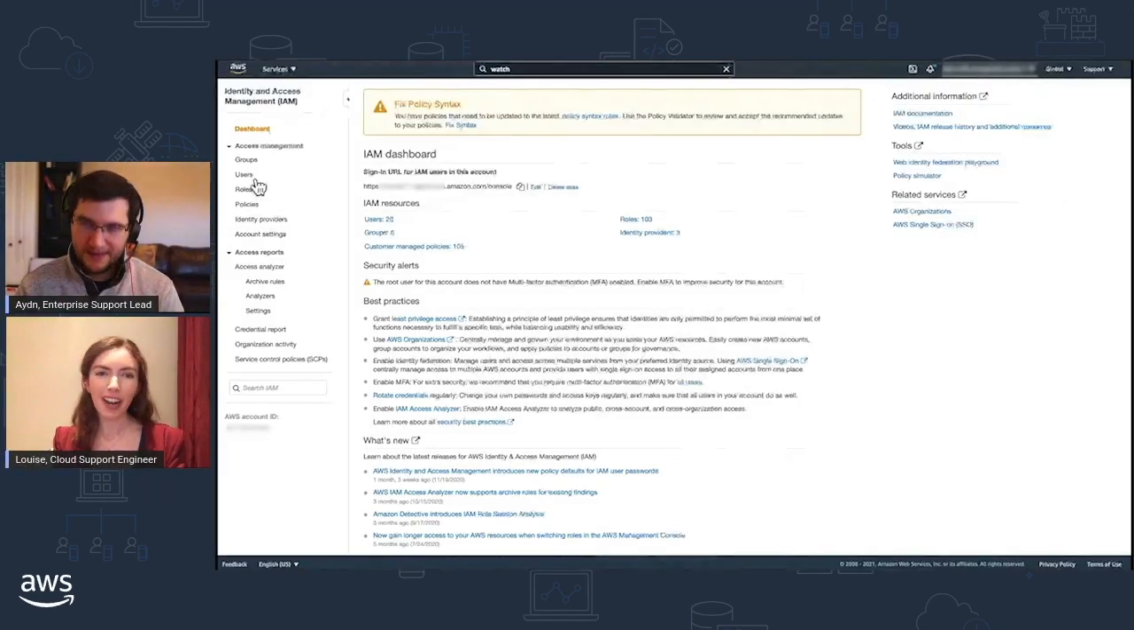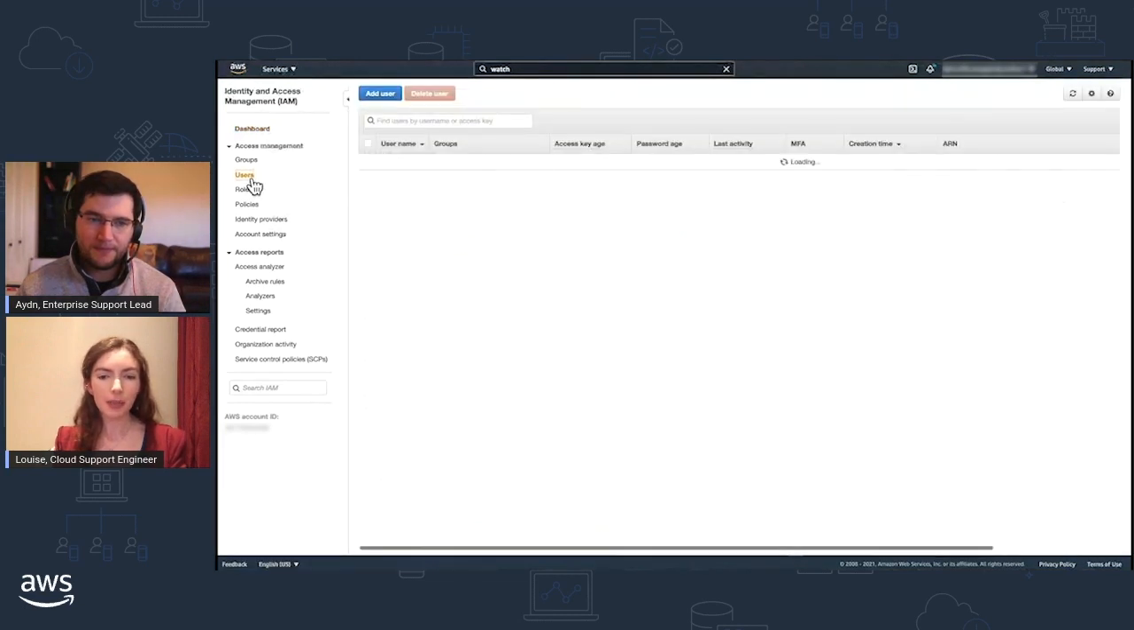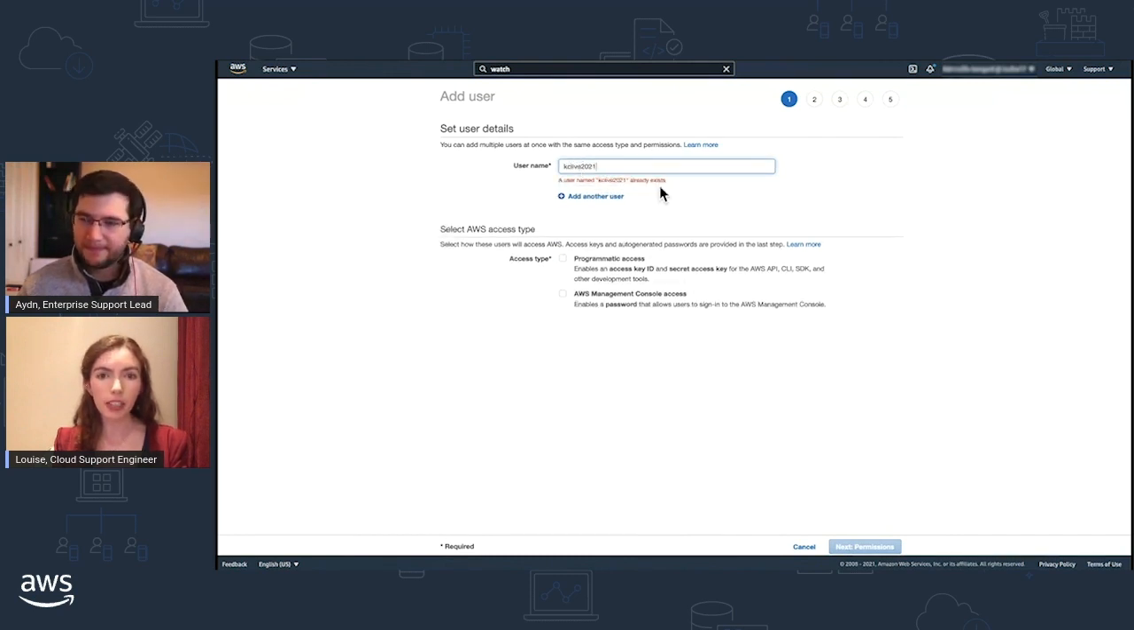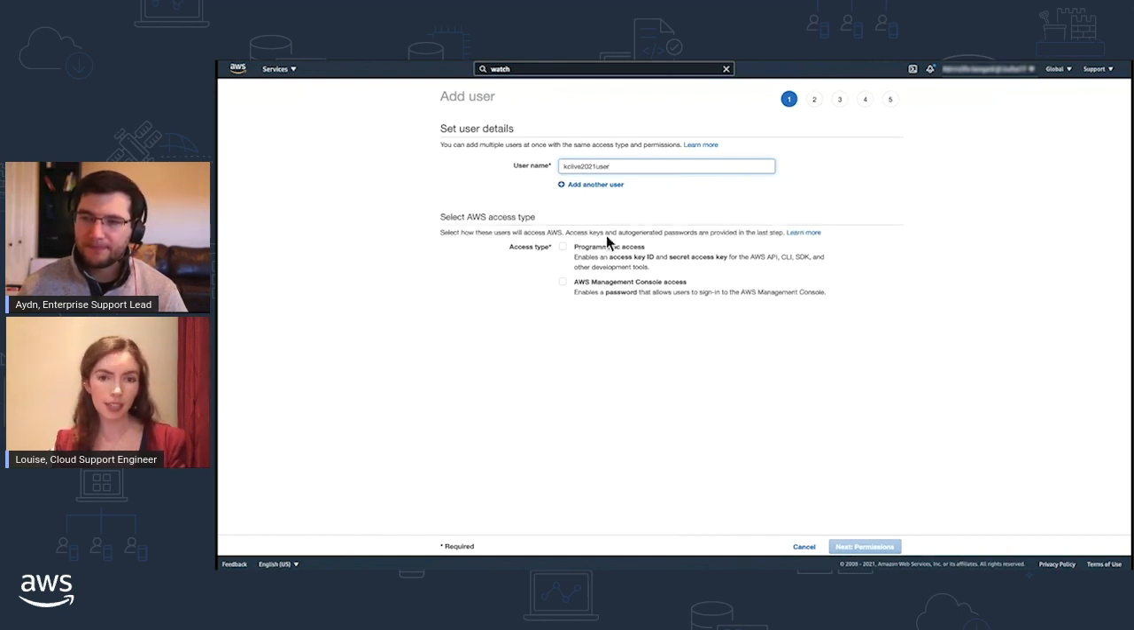So onto our IAM demo, where we're going to be creating an IAM user and a role. To get started, we're going to create an IAM user. So here we go, add user. This user has to be unique within the AWS account. As you can see here, the username was already taken, so I'm just going to go ahead and add user to the end of that.